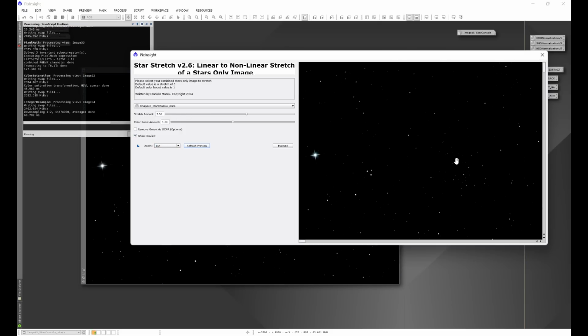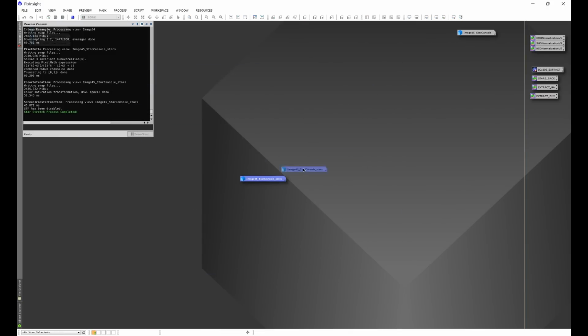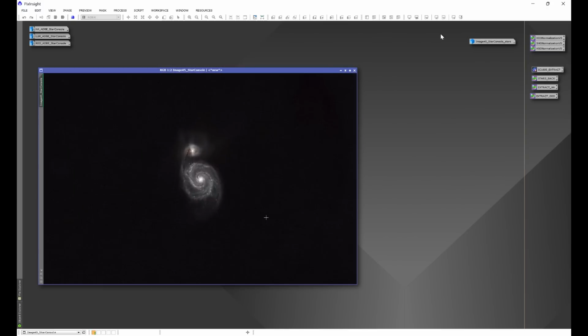You can adjust your stretch amount however you see fit. I think a stretch amount of 5 does an absolutely amazing job, so I'm just going to execute it as is. Our stars are stretched. They are ready to go. These are final, so we're going to throw that off to the side. Let's go ahead and focus on RGB.